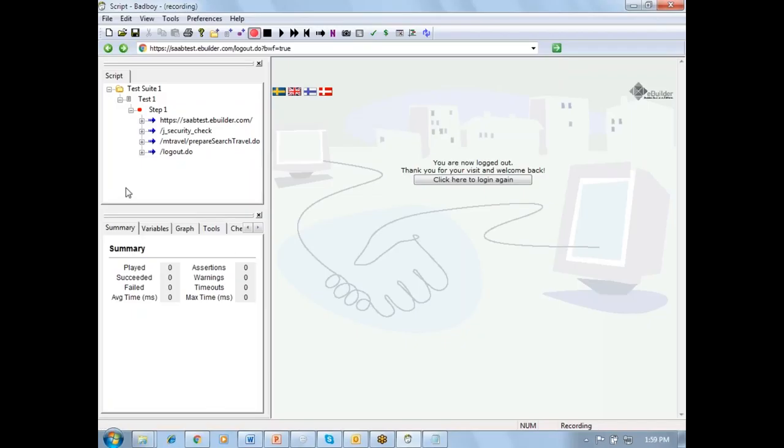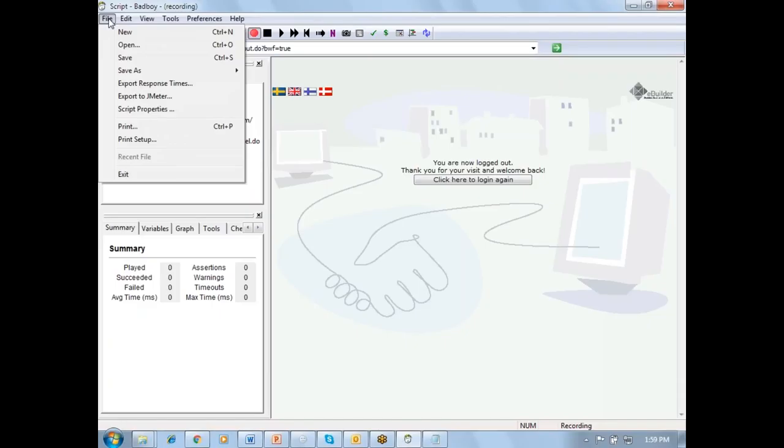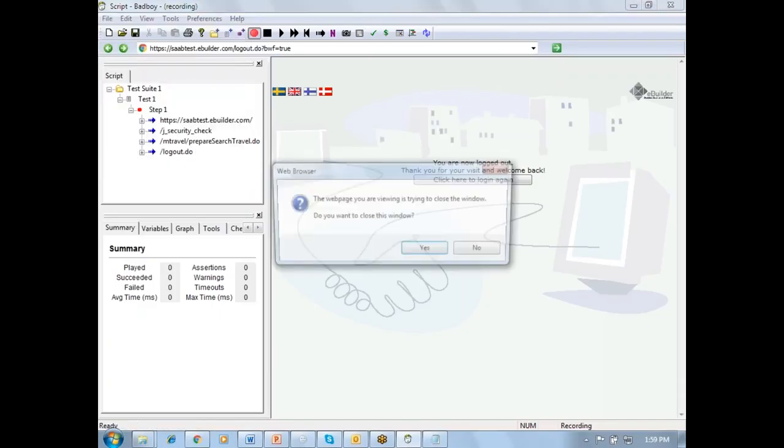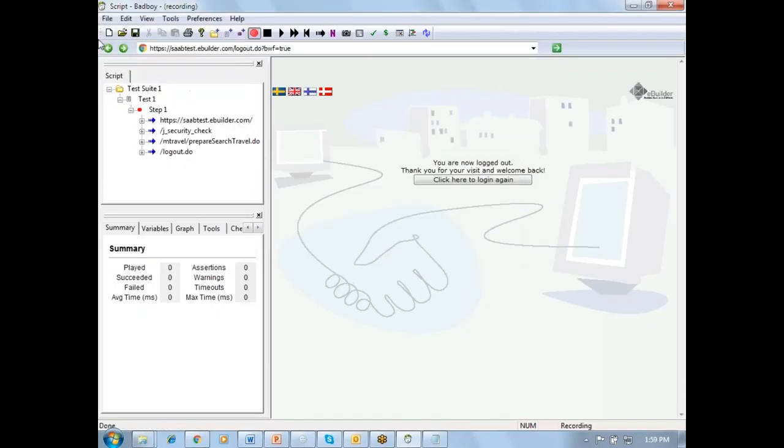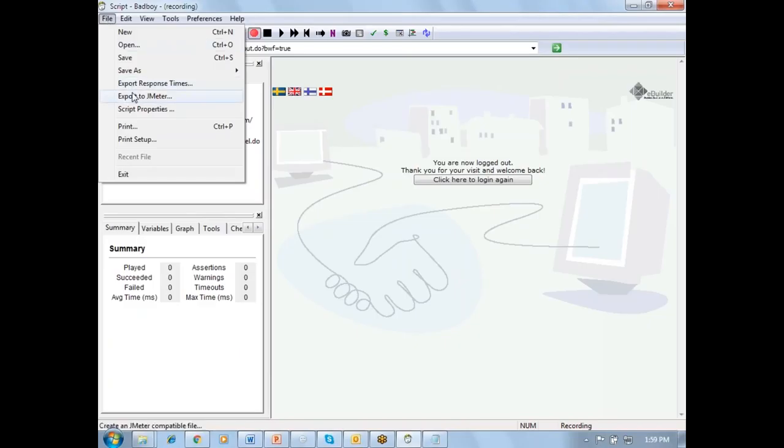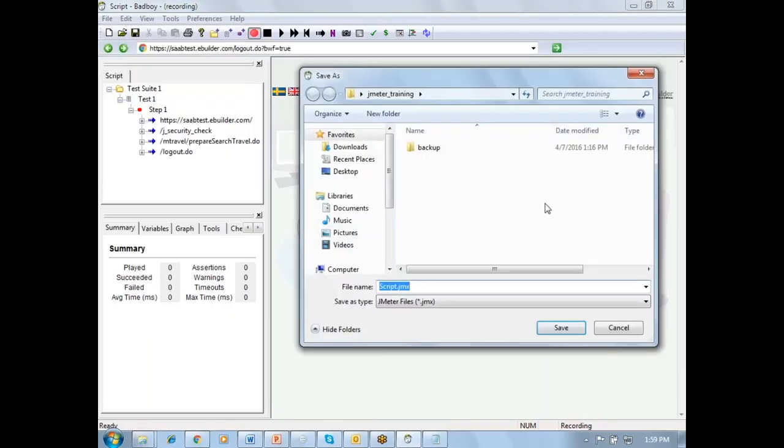Once this is done, you can export this particular script into a JMeter compatible script. So we have an export to JMeter function here. Bad boy test.